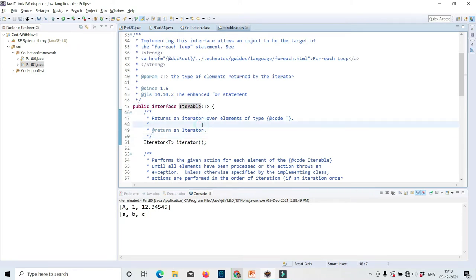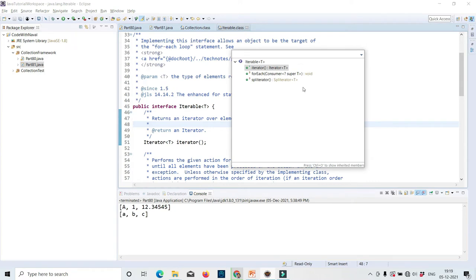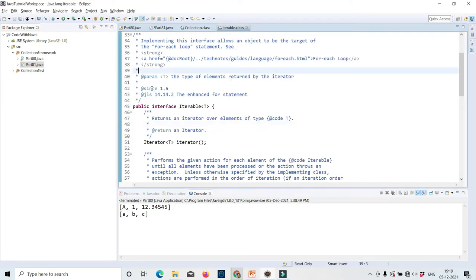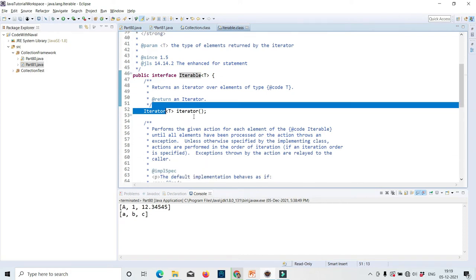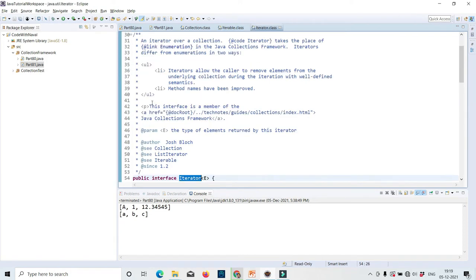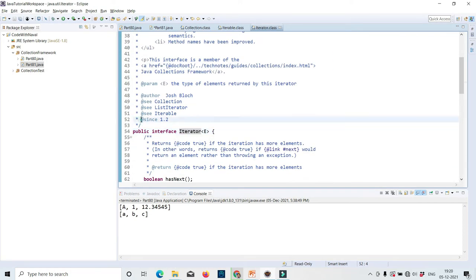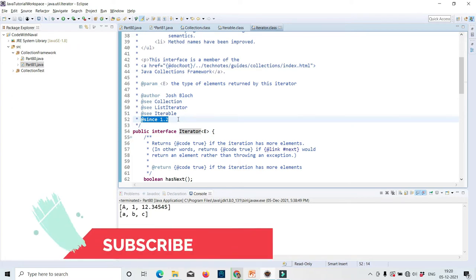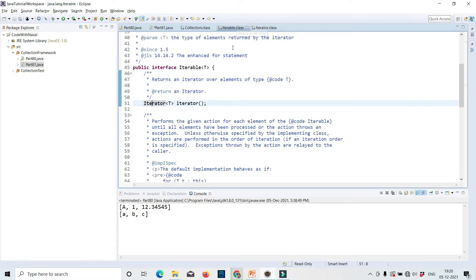I want to check how many methods are present inside this. So how can I check? Simply press Ctrl+O, and here you get these three methods. You can see iterator, then forEach, then spliterator. If I open this iterator, you can see that this iterator was introduced in version 1.2. Then go back to Iterable again.